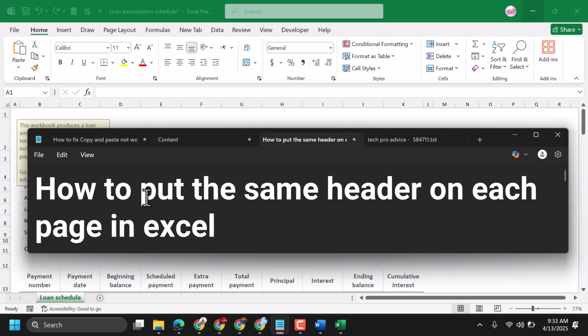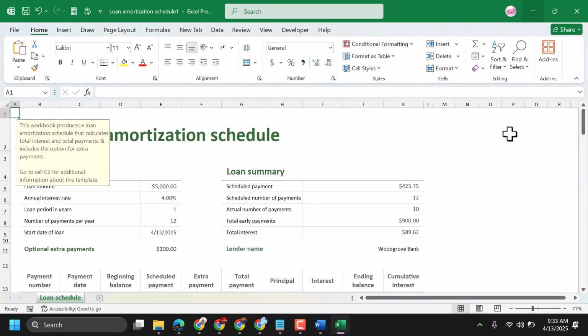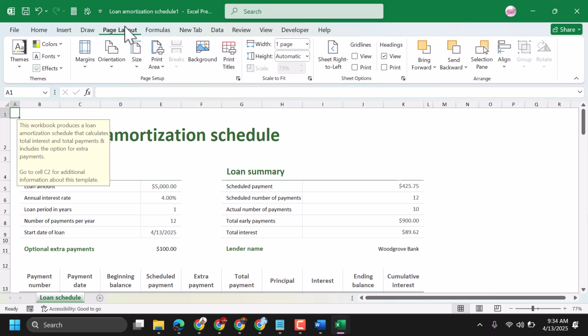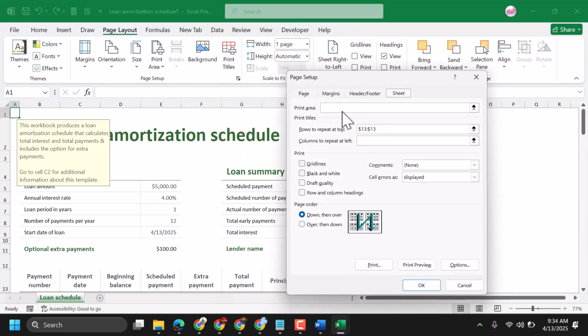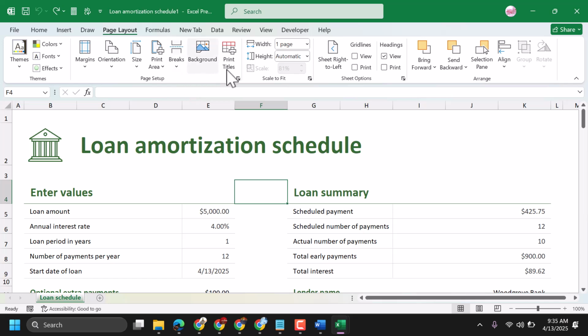In this video, I will show how to put the same header on each page in Microsoft Excel. So click on page layout and click on print titles. Now here click on print titles.